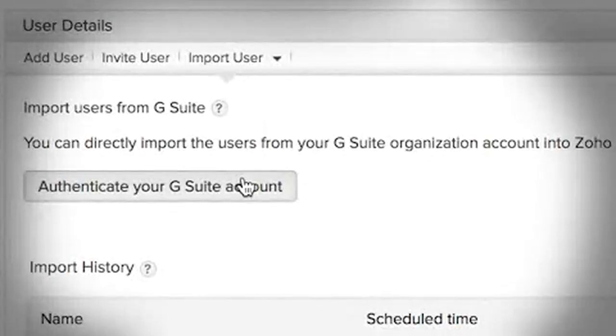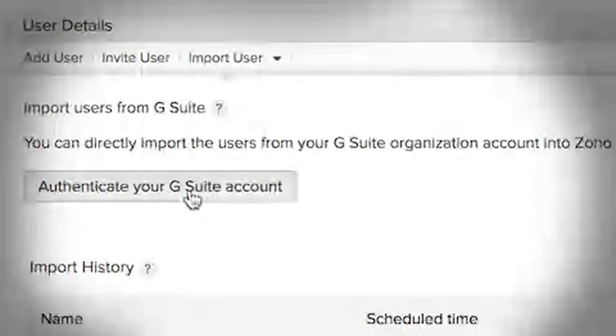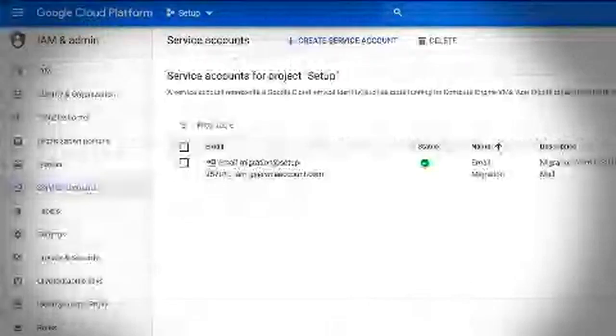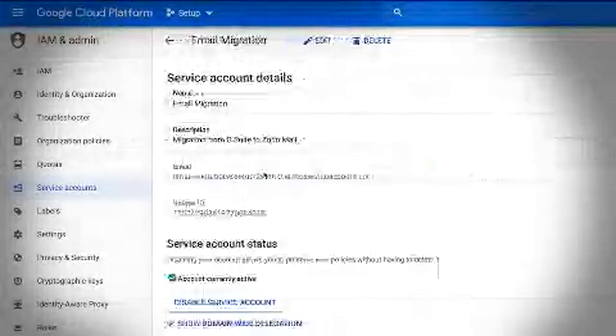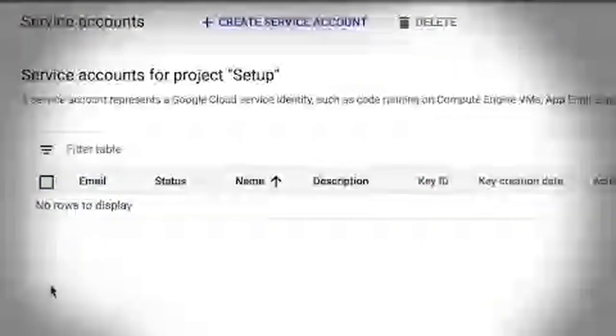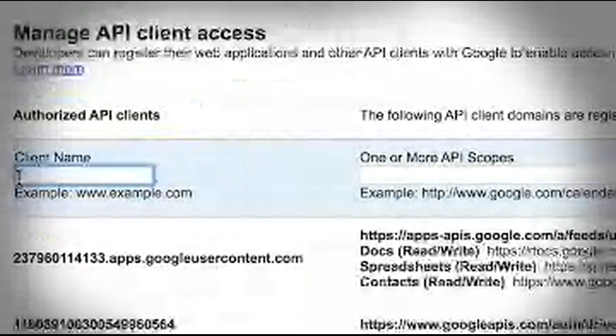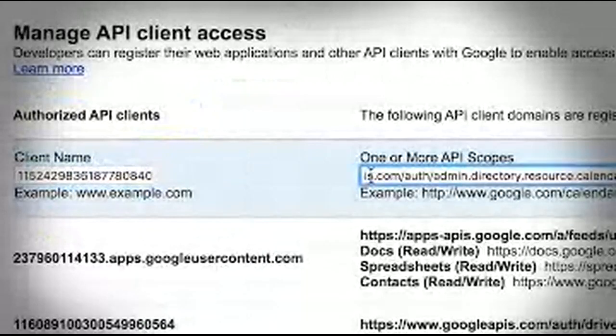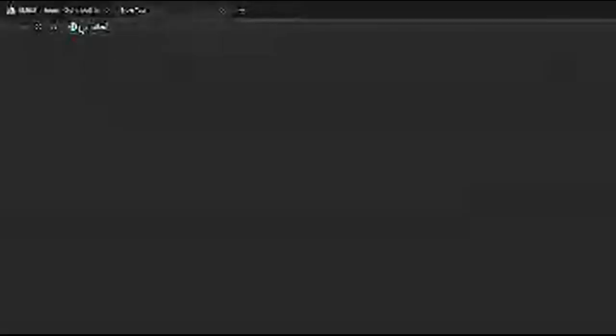Let me play the video for you guys now. You'll have to click on Authenticate first. You'll have to go ahead and create a service account. And you'll have to give the necessary role. And finally, you'll have to give the API access. So let me elaborately walk you through it now.